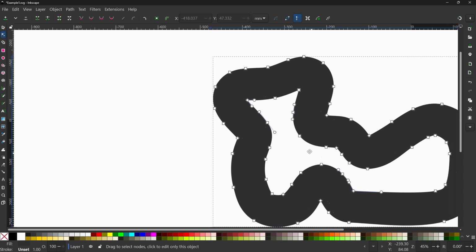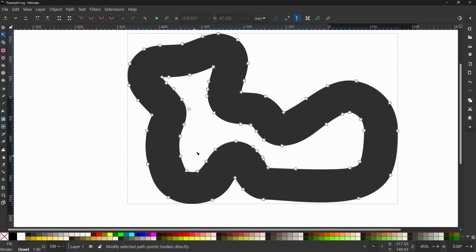Okay, so I'm back after a quick speed up, and there were a couple of nodes that needed sorting out, but in general actually it was pretty good, so that's not too bad. So we've now got our base track as a path. Next step is now to create the edges.